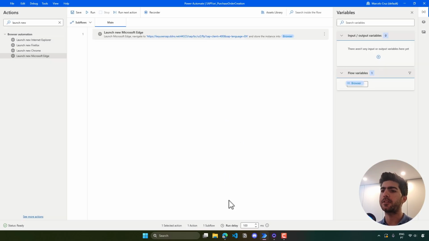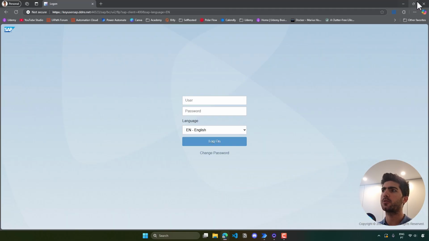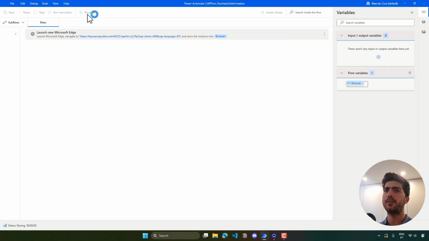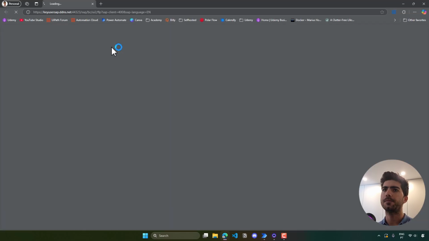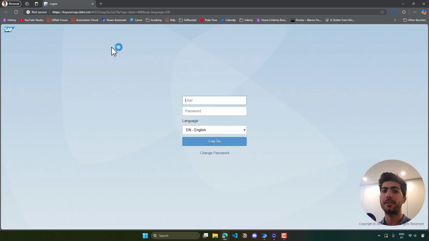We can now save and see if it's working well. I'll close the browser and run the flow. And here you can see that the browser was opened on the SAP Fiori login page. Having the browser opened, the next step will be to fill the credentials and click on the button to perform the login into SAP Fiori.